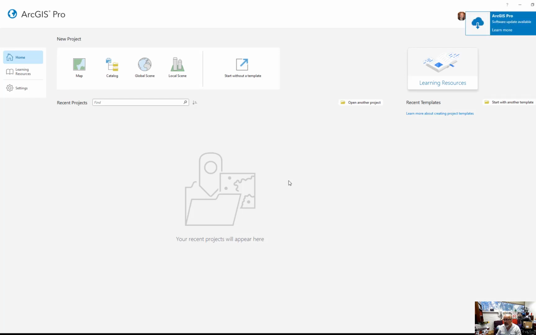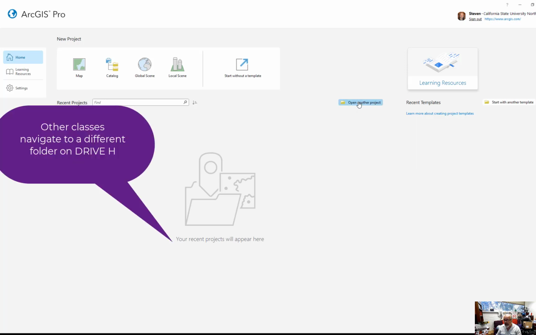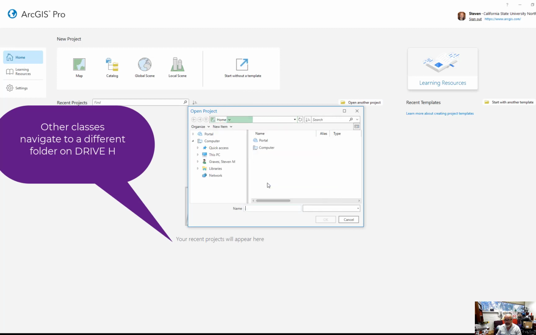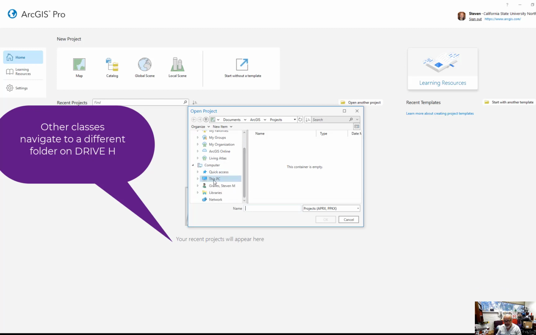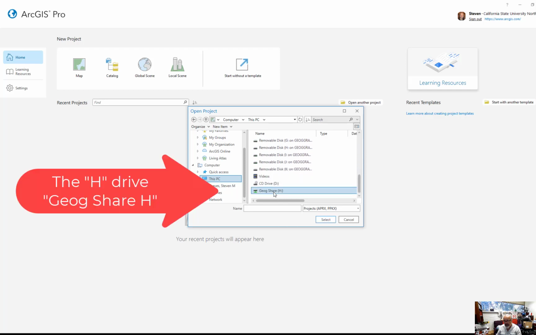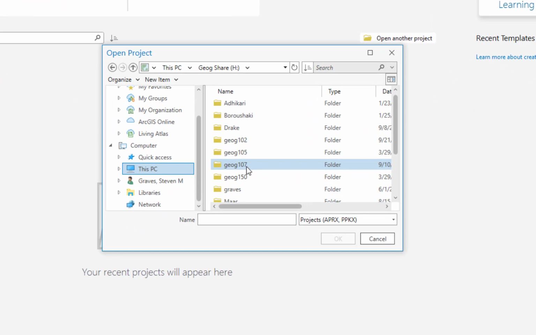At this point, we should be in good shape, and all you need to do if you're in my 107 class is to click Open Another Project, Permit All Access. In the left-hand side of this window, scroll down until you see This PC, click it, and in the main window, scroll down until you see GeogShare H. Double-click on GeogShare H. Double-click on Geog 107 folder.